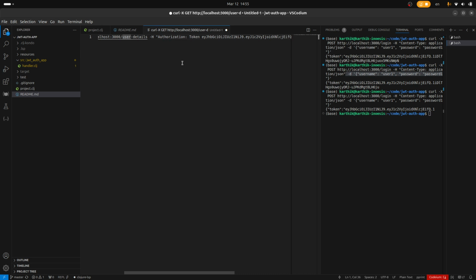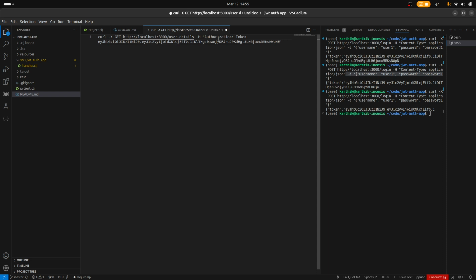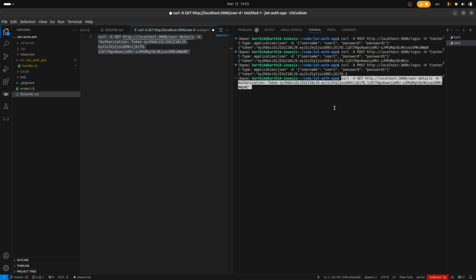And as headers, let me just wrap it. Over here I'm passing the header, which is authorization, and token followed by this big huge token. This has the user details embedded in it. So we are hitting a URL endpoint called user details over here. Let's hit it. And we are getting username user1.